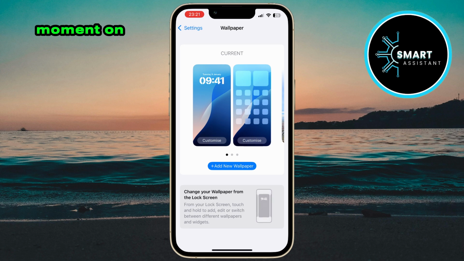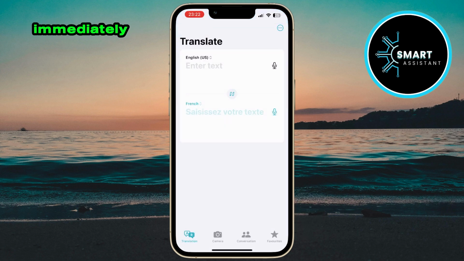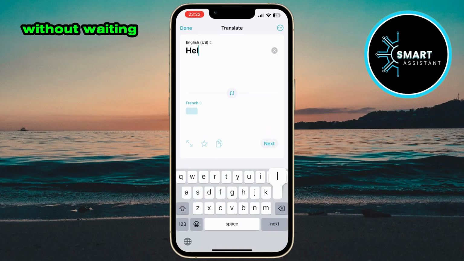From that moment on, when you are on the lock screen and want to quickly access the translation app, just tap and hold the icon until it enlarges, then release it, and it will immediately take you to the translation app. Now you can start translating right away without waiting or searching for the app on your phone. Whether you're translating speech, text, or want to quickly write and translate something, it's all available in just a few seconds, directly from your lock screen.